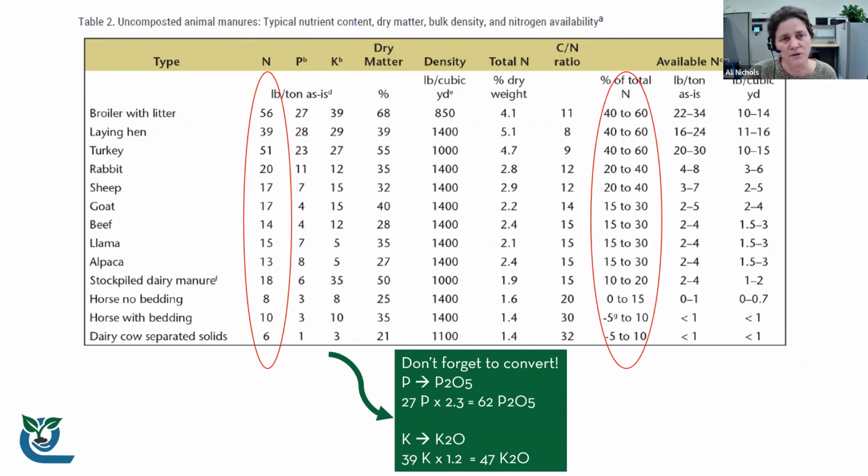But if you do run into a situation where you do need to make a conversion, it's real simple, and I've included it here for you, and it's also in the calculator.